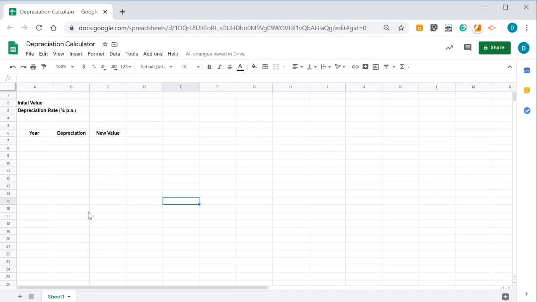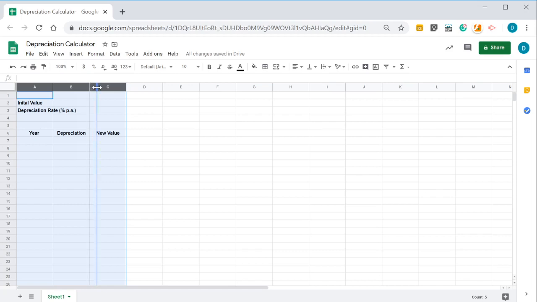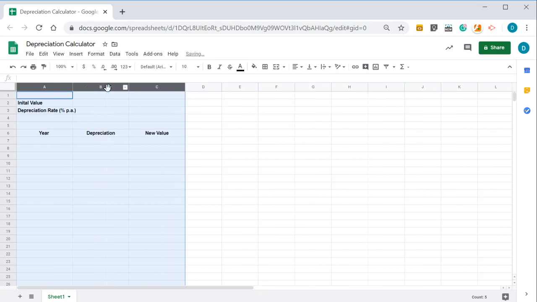All right, so one of the things I would like to do is make my columns a little bit wider. So what I'm going to do is highlight the three columns that we're using. So A, B, and C. You can see they're highlighted here. I'm going to hover over the gap between two of my columns. And you can see there I have a double-sided arrow. I'm going to left click and hold. I'm just going to drag that to make that column wider. When I let go, all the columns are now wider.